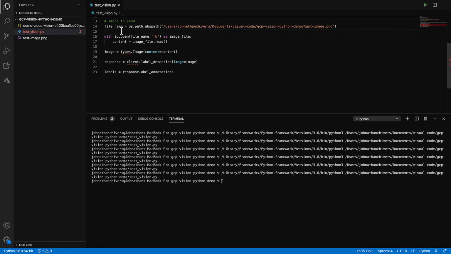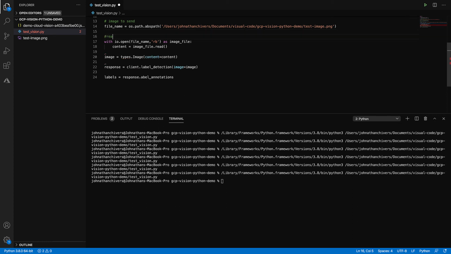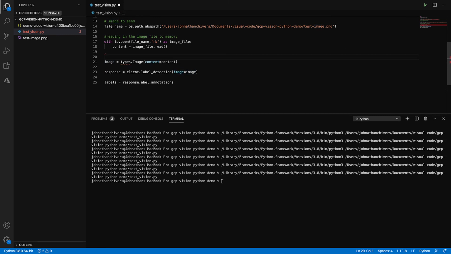Let's do a little bit of commenting. So here we are reading in the image file to memory. Then here we are setting the image. So forgot my hyphen. Setting the image. Here we're making the request. The request to vision. I forgot my L.